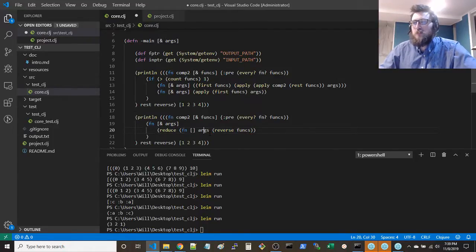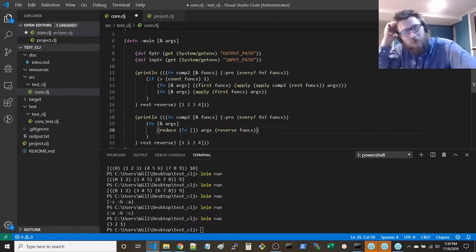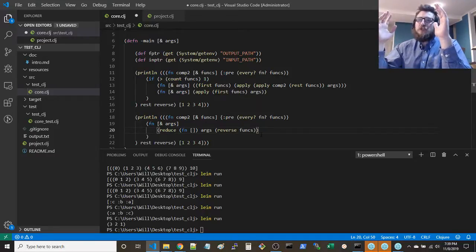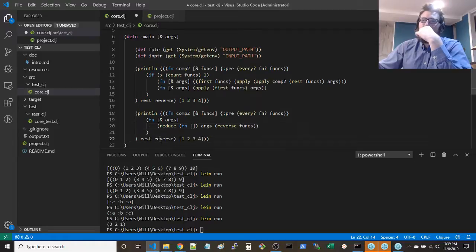And what am I missing here? Oh, excuse me. Yeah, this should look like this. So we're going to reduce with a function, with the starting point being the arguments supplied, and we're going to perform this reduction on the reversed set of functions. However you got the functions as an argument list, we're going to reverse it and start with the last one. So it's reverse then rest. It'll start with the last one.